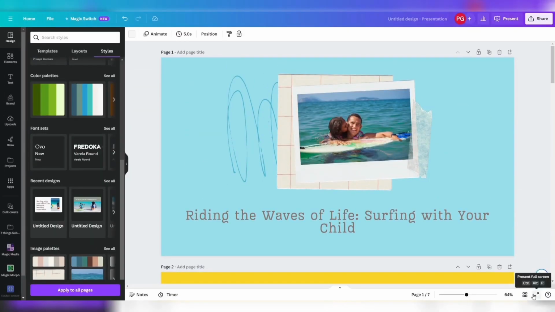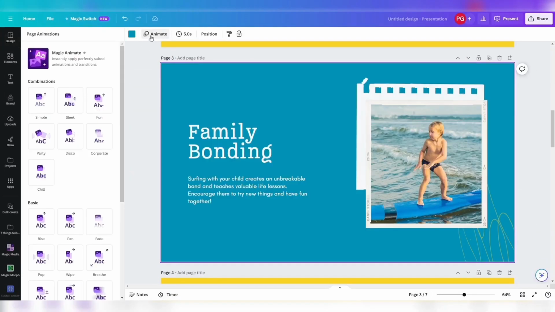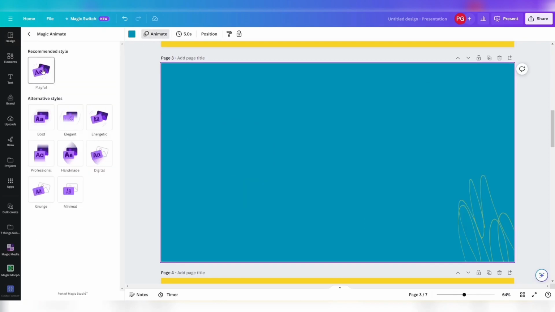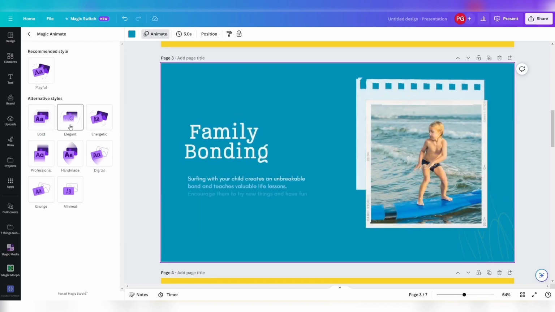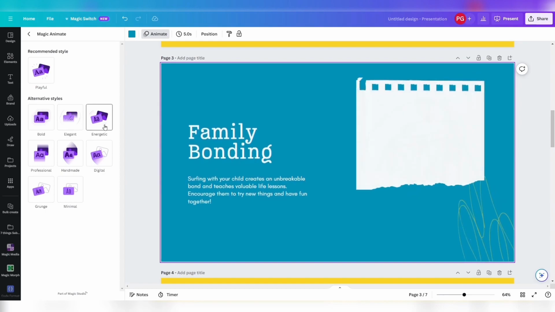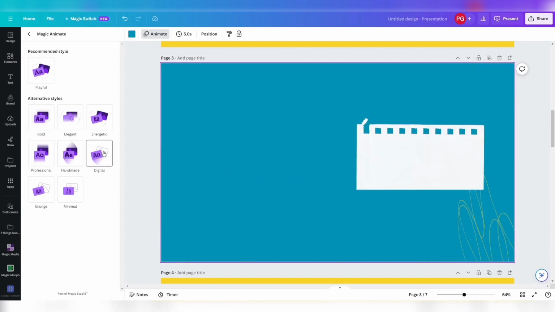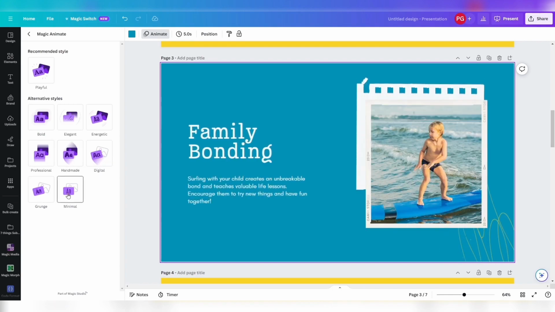But there is more. Click on Animate and the new Magic Animate. It recommends playful. There is also bold, elegant, energetic, professional, handmade, digital, grunge, and minimal. I think the recommended style playful fits best. See it for yourself.